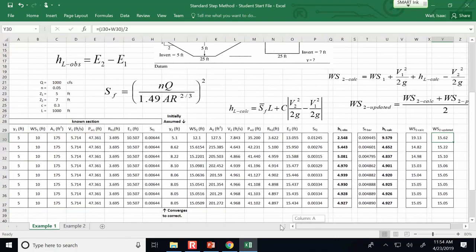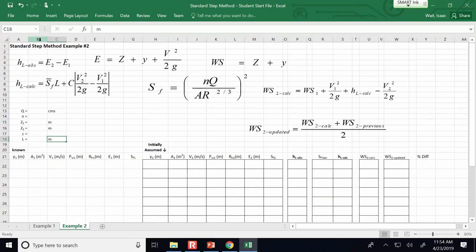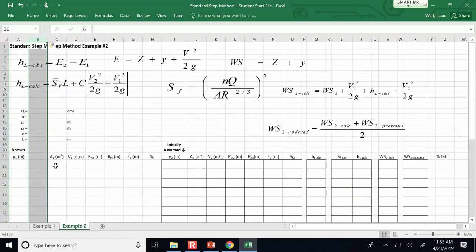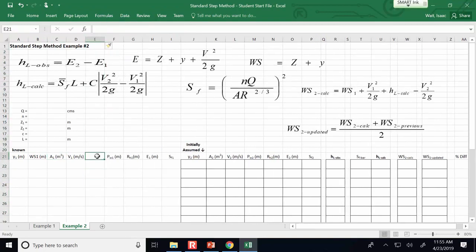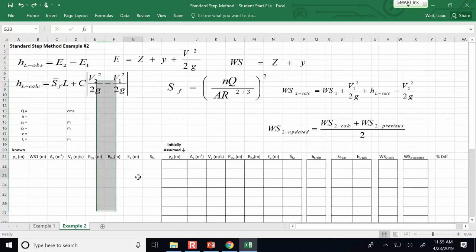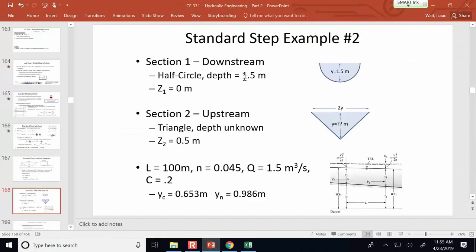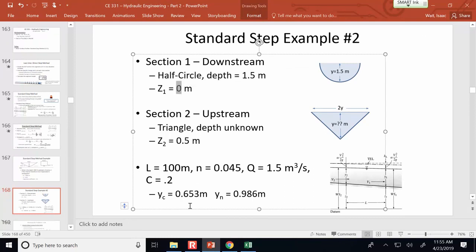To make things a little simpler, let's add that water surface column in again, next to the y one, between the y and the a. So if we add a column here in B, we'll call that the water surface at 1. At 1, where we know the conditions, we know the depth and the elevation of the channel bottom, so the datum is right at the bottom of the channel there at 1.